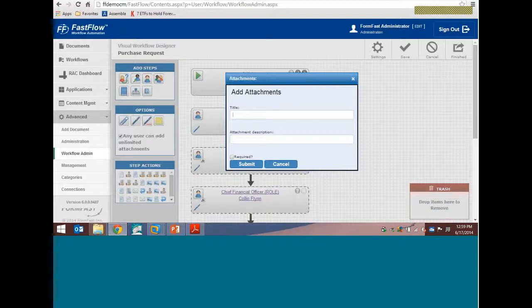So I drag the attachment icon over. I'm going to put in a title, and my title is just going to be additional product information. And then for the attachment description, I'm going to say, please include a PDF printout of the product description and warranty information. I could choose to make that information required or optional, so I'm going to check the required box to make sure that the initiator is always including a PDF printout of the product description and the warranty information for IT and accounting.